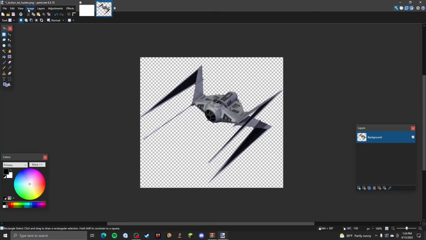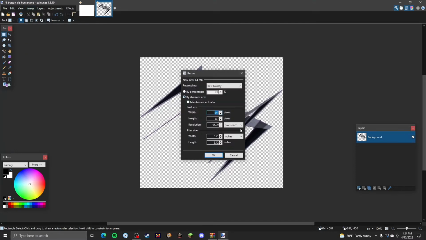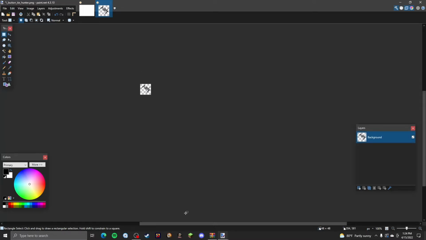Then you click Image, Resize, and resize it to 48 pixels by 48 pixels, and then we have our icon.